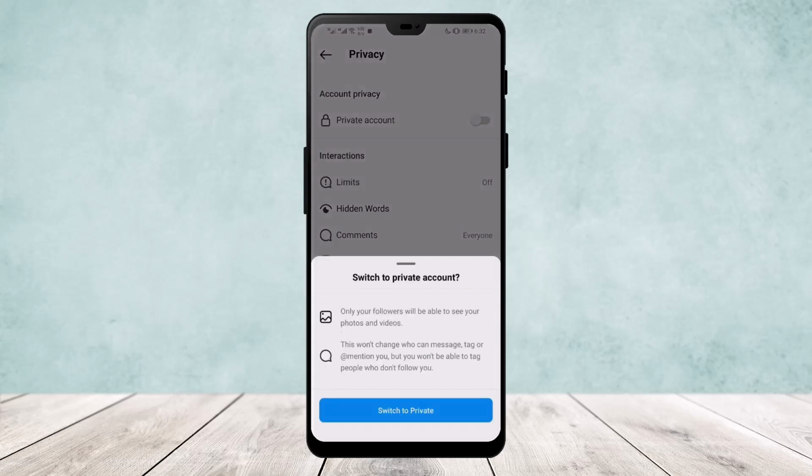Now if you toggle this on, you can read that only your followers will be able to see your photos and videos. This won't change who can message, tag or mention you, but you won't be able to tag people who don't follow you. So this way the others won't be able to look at your account or view your account, those who are not following you, or they will have to request you in order to follow you.